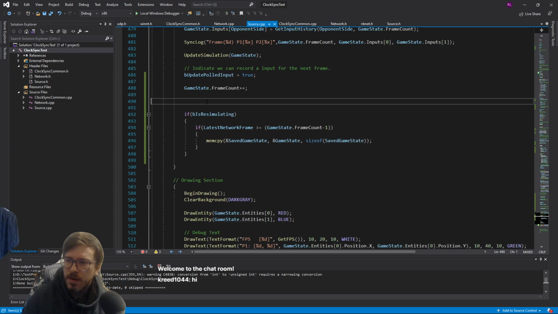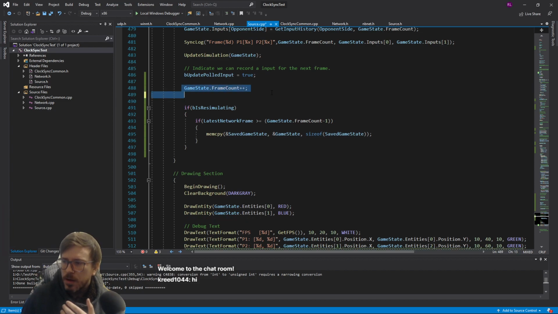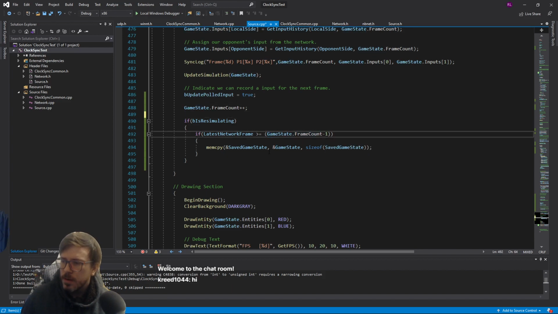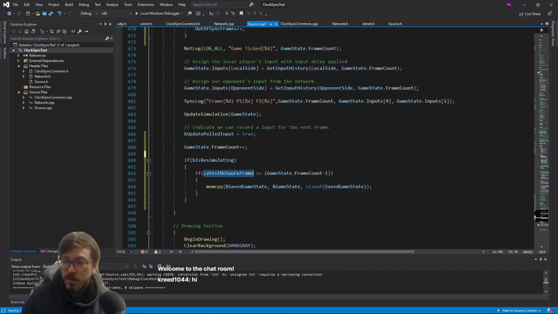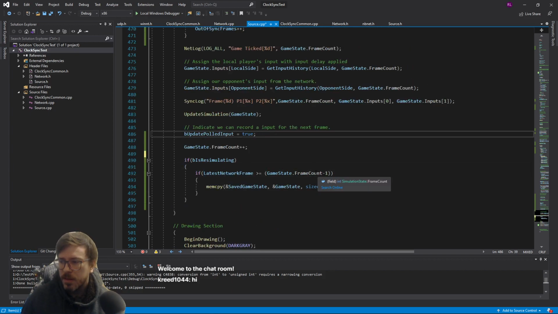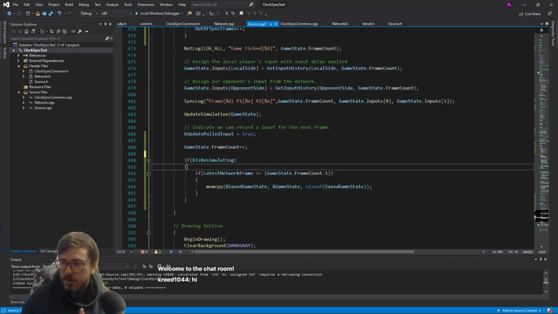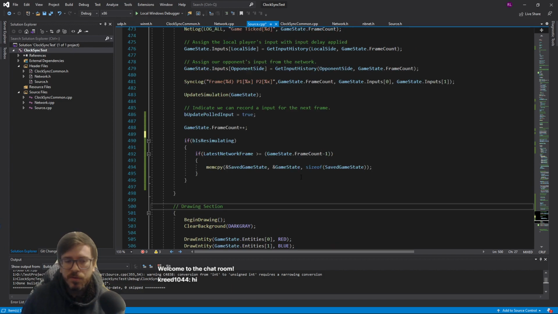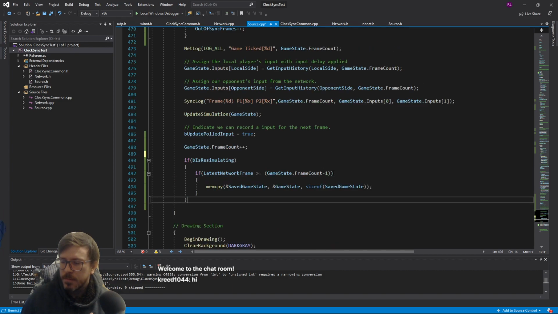Because this frame count here indicates the next frame, to get the frame index we have to subtract 1. Say we have input for frame 0, this latest network frame value is going to be 0. If we just simulated the first frame of the game at index 0, it's going to increment the frame count, so you have to subtract 1 to get 0. I think that makes sense. So 0 is greater or equal to 0 is true. Then we know we're synchronized and we can store it off. I think that's right.